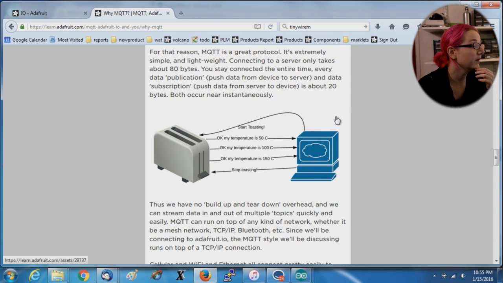So what's nice about MQTT is it's really, really, really lightweight. The packets are very small. I mean, when you transmit data, you can have data packets that are like 20 bytes. It's designed to be very easy to parse and use with an 8-bit microcontroller. And you keep the connection open all the time.